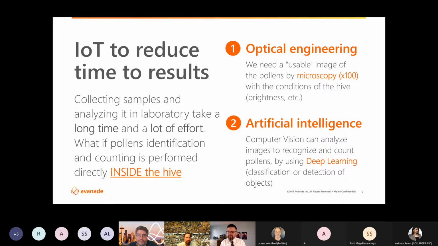The first is we need some optical engineering, because to see pollen, some pollens are visible with your eye, but most of the pollen are very small. So you need a microscope technique to zoom by 100 or by 200 to have something visible for an algorithm, an artificial intelligence algorithm. So it's the first challenge.